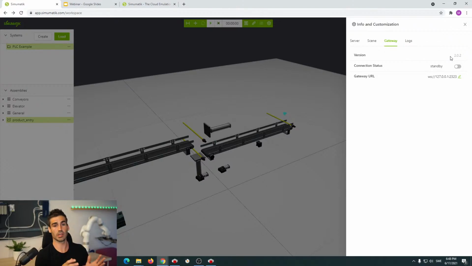So actually, if you want to know more about the gateway, it's an open source tool. We actually want to open up the opportunities of connecting Simumatik to third-party hardware and software. So any user is free to develop their own communication drivers to connect to whatever you can imagine. So if you are interested in those possibilities, don't hesitate to check our GitHub account or ask us using our contact form.